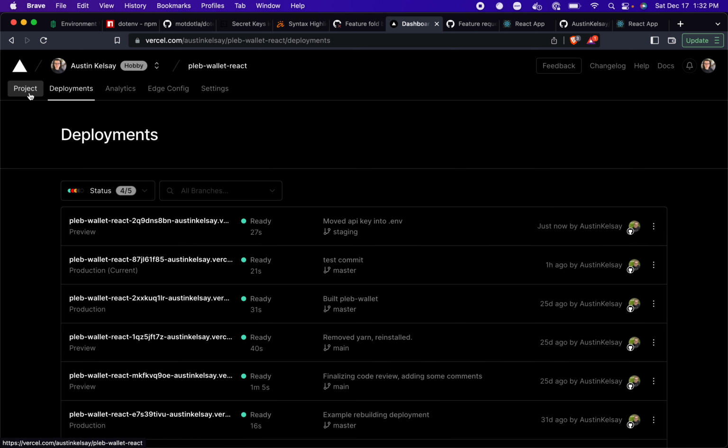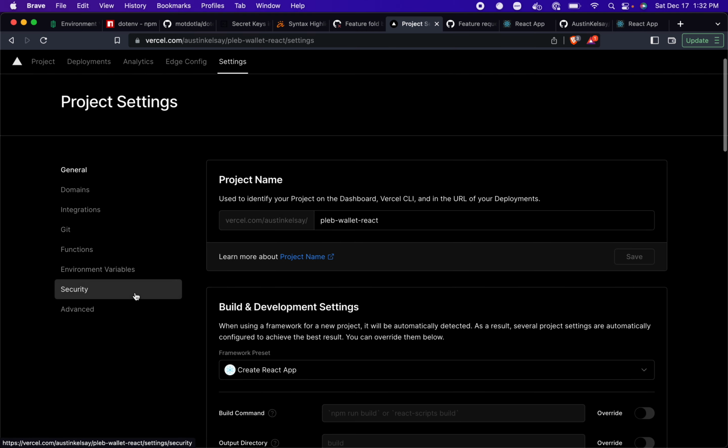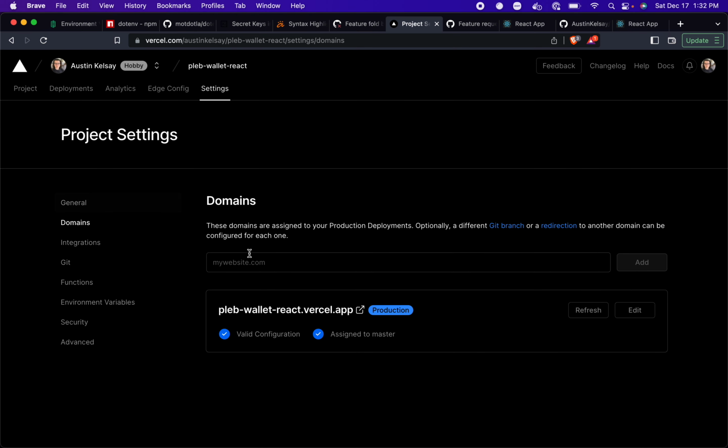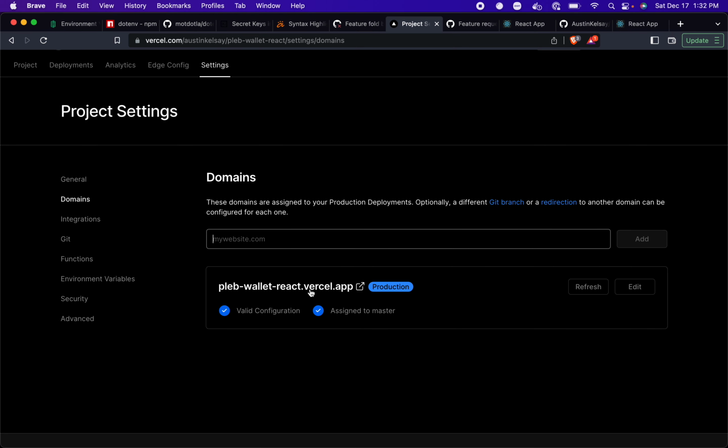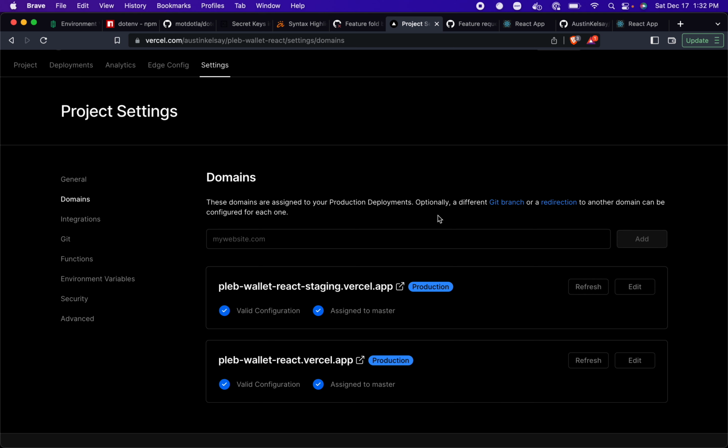So I'm going to go to the settings for this project. And first I'm going to need to add a domain. And we can add a free Vercel domain here, or you can use the domain you've bought. But since this is staging, it's just going to be for testing. We're just gonna call it pleb wallet react staging .vercel.app. It should let me add this.